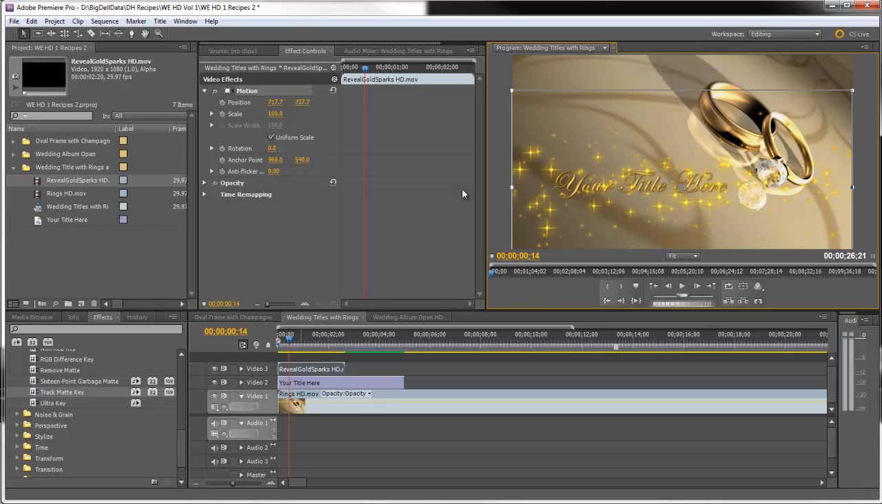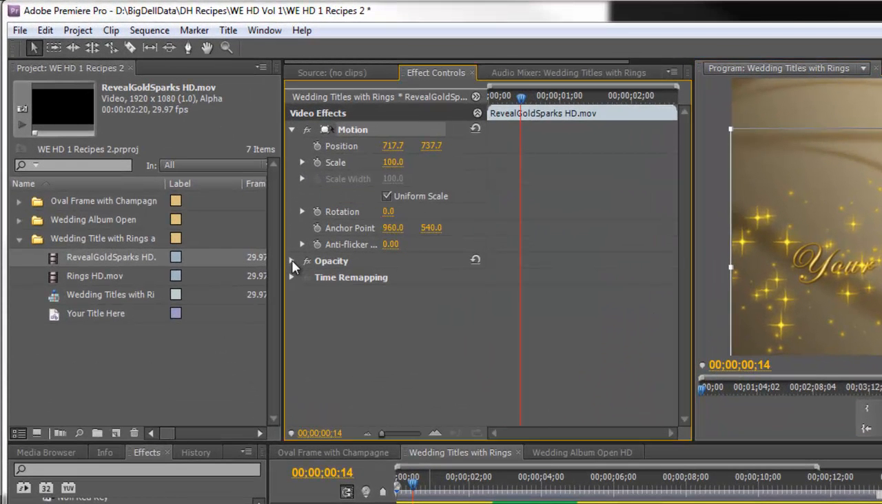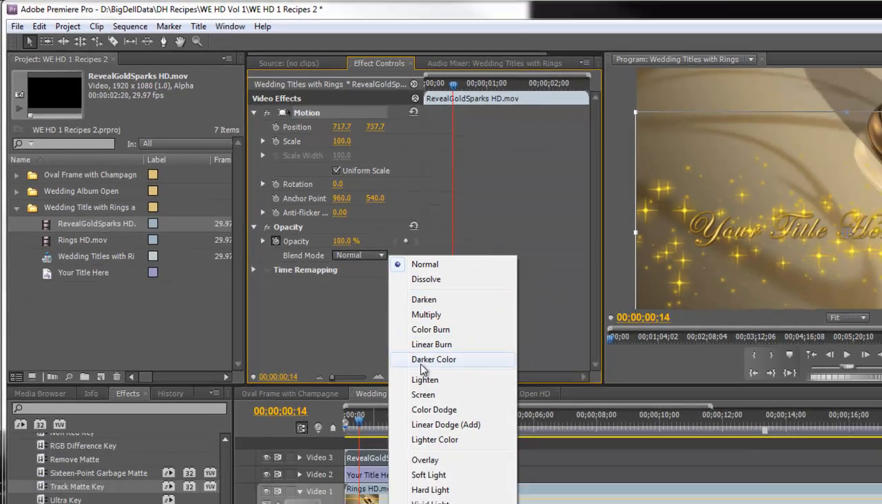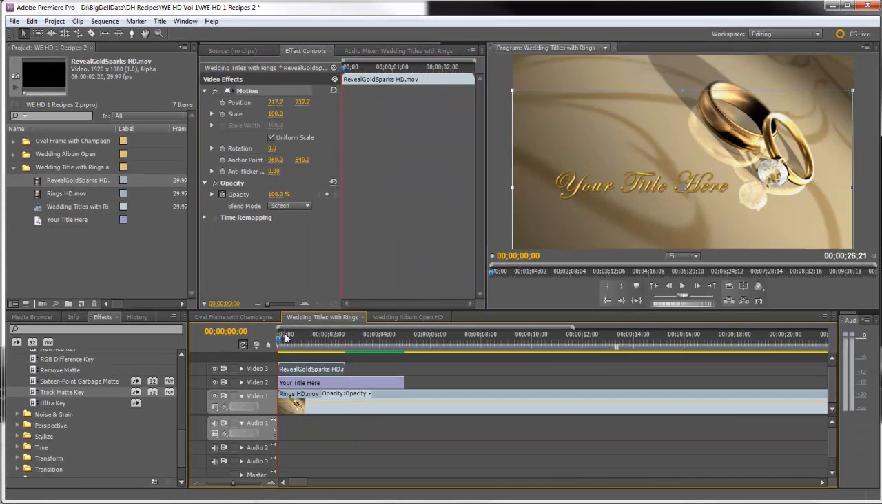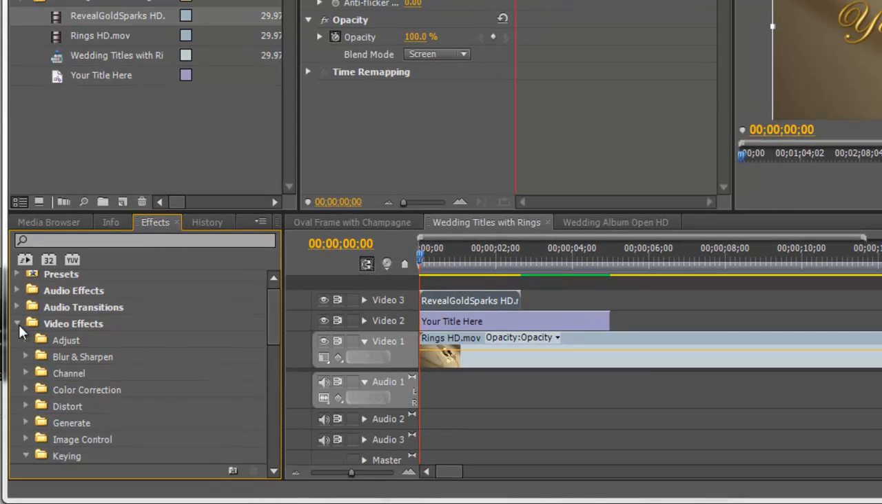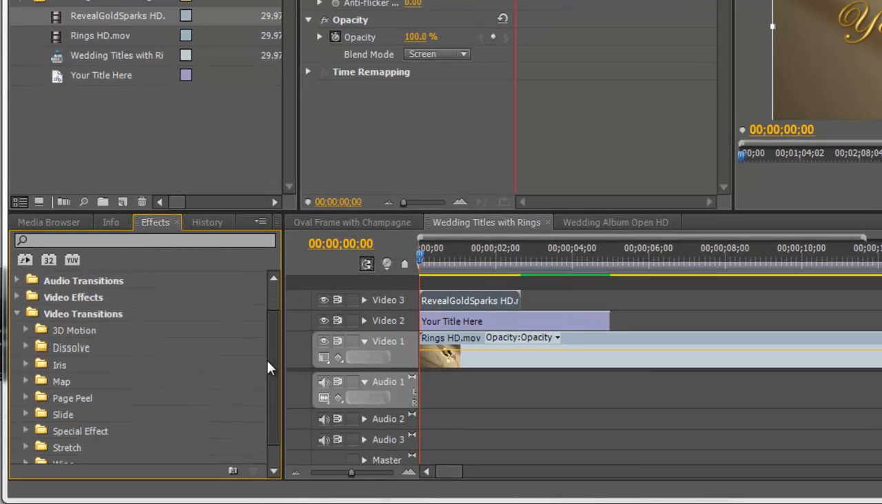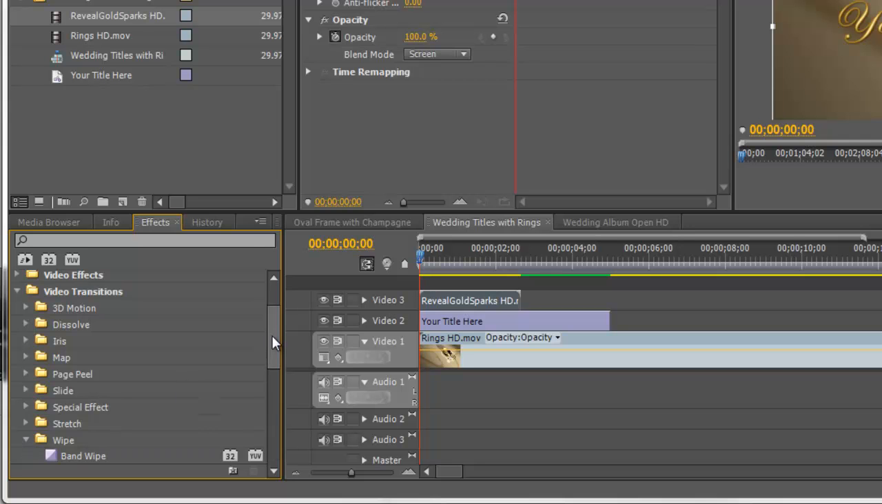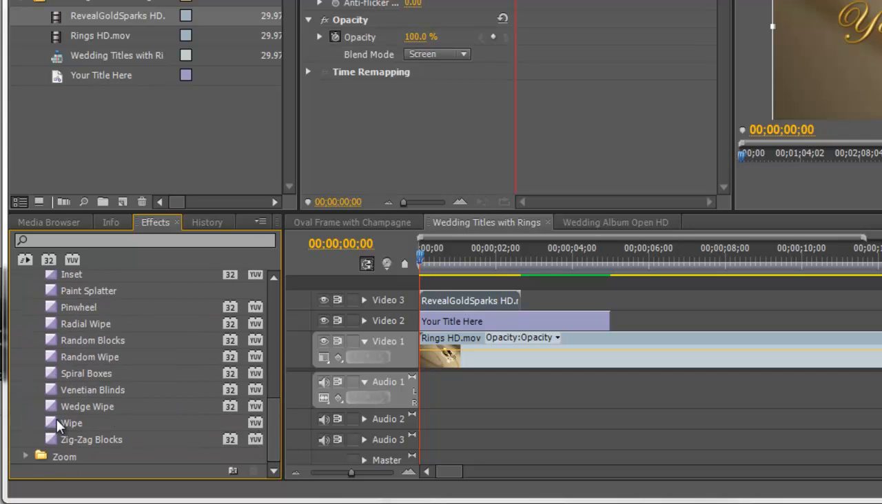The next thing I'm going to do is change the blending mode to screen. We need to apply a white transition to the title so that it appears as though the reveal sparks is bringing the title on. So to do that, we'll go into the transitions under wipe and grab the wipe transition and put it on the title.